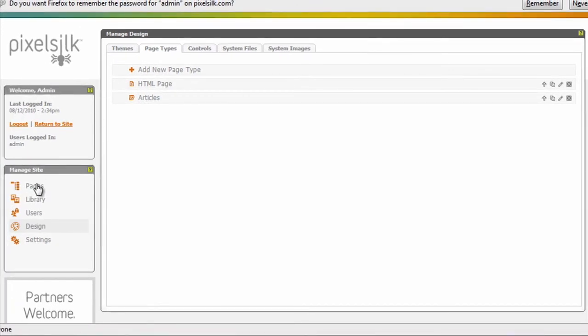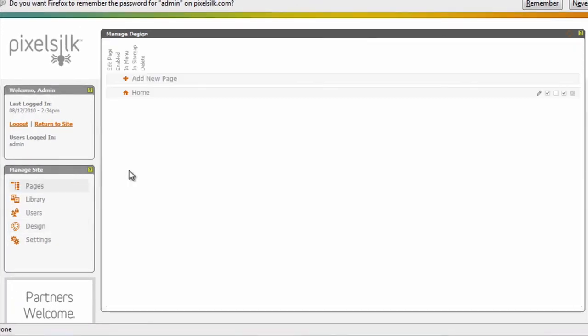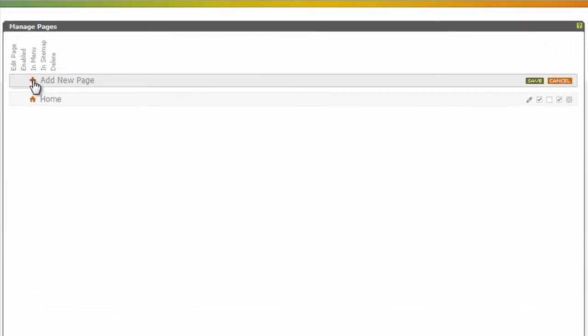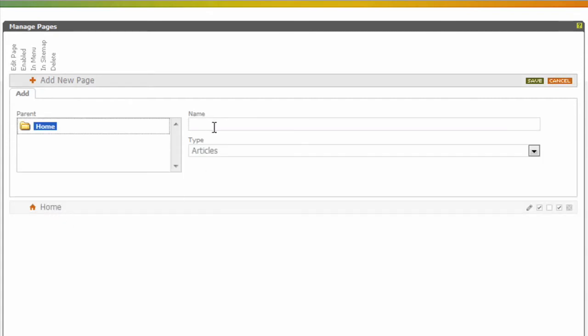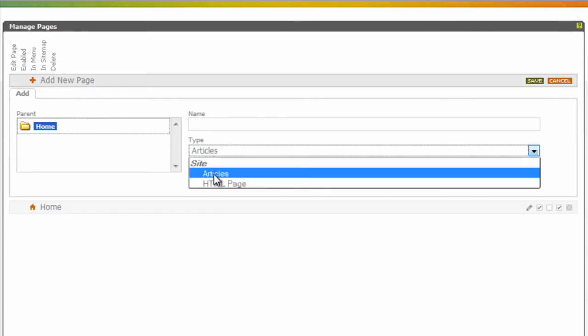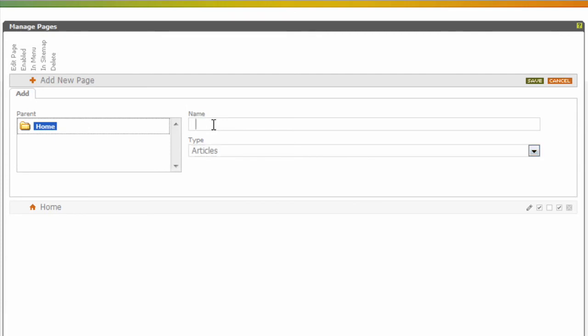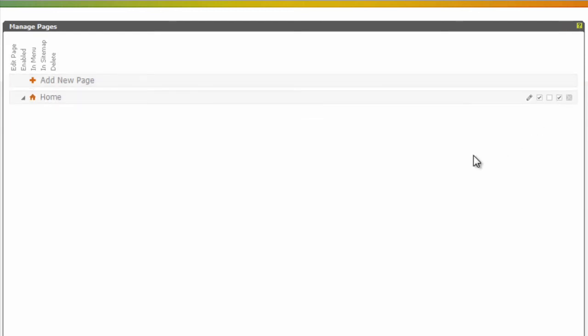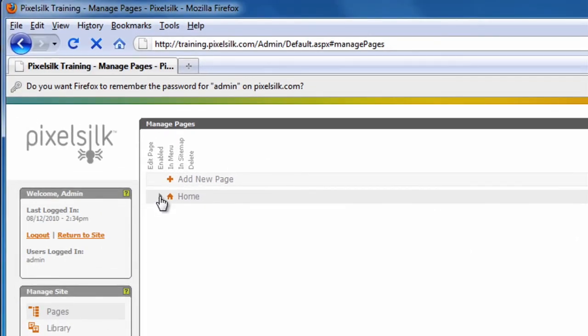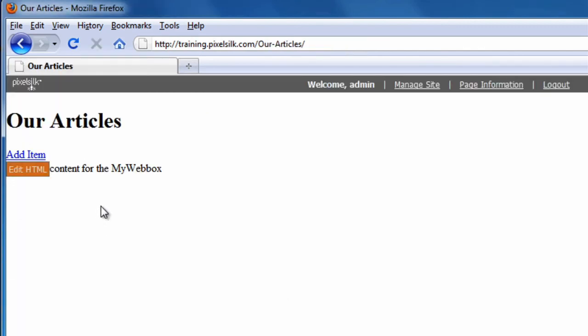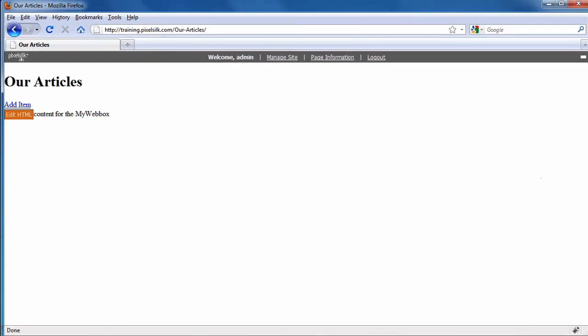Once you've added the page type, you're able to use it in your pages list. If you click on Pages, click on Add New Page, you will see your new page type show up in the Types dropdown. So let's add a new page called Our Articles. That adds it to the page list, and we can now visit this new articles page. Once you've verified that everything is working, that's it. You're done.